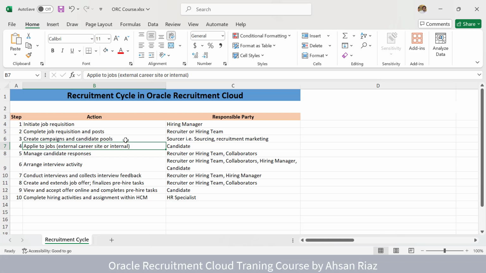Then comes the step, create campaigns and candidate pools. This is a kind of marketing. You create campaigns to drive candidates towards this requisition. And who does this? This is done by the marketing team in the recruitment department. So once the requisition is approved, it's posted, and its marketing is done, then the step starts towards the actual recruitment on this requisition. So here comes the next step: applies to job on the external career site or internal.